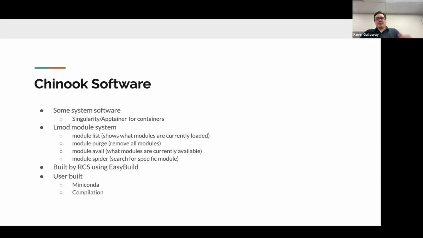Also, some people will just compile their program using whatever compilers are available. And RCS is always happy to help you build your environments and compile your programs.